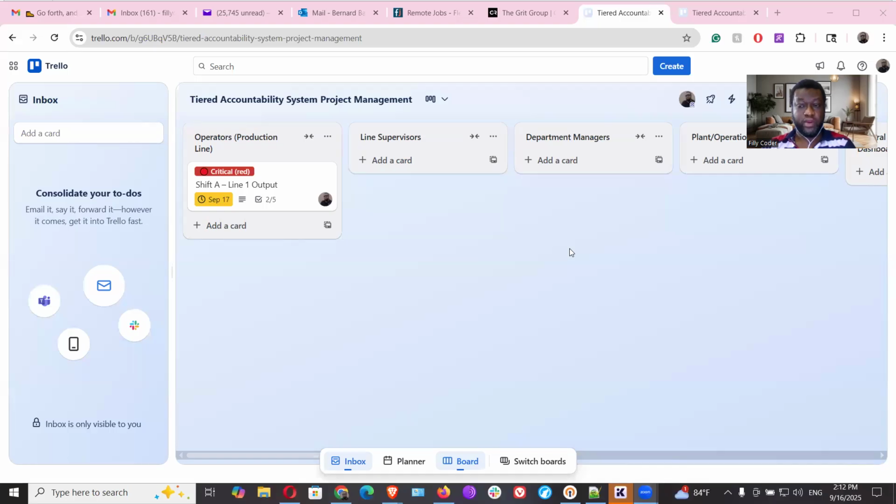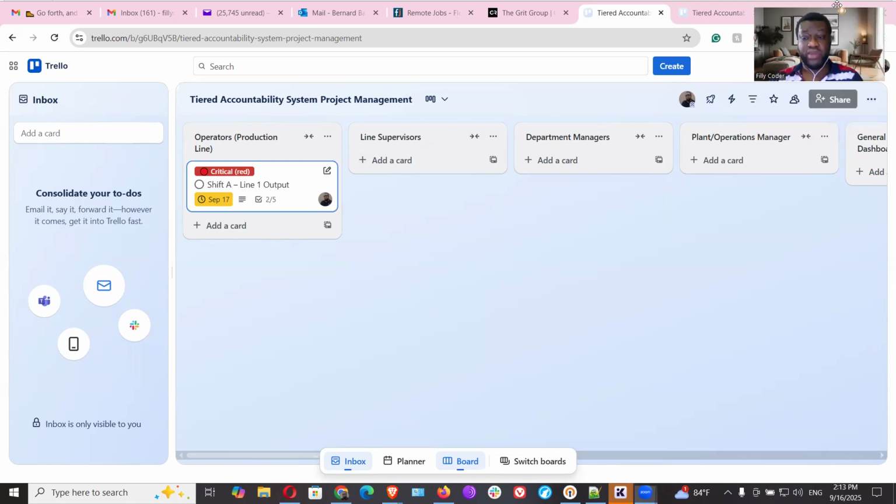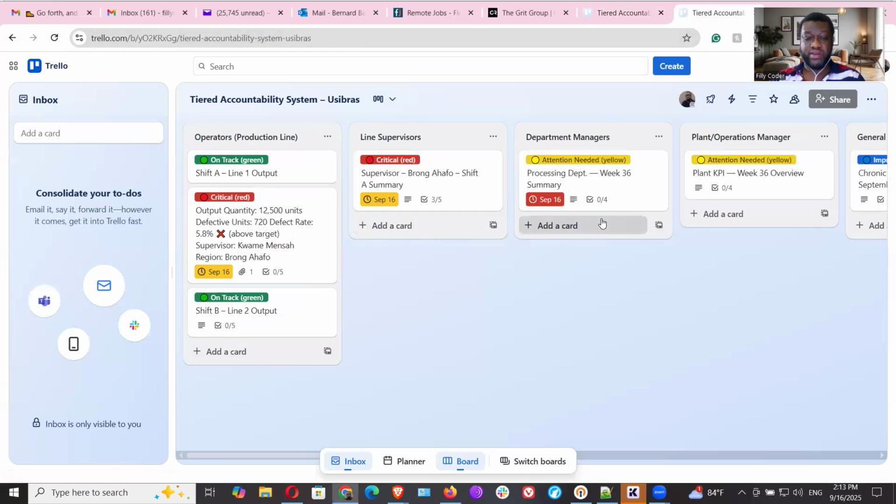Hello. So in the last video, we started creating this dashboard and we added some lists for each tier to track the activities for each tier in this accountability system, tiered accountability system. And so I added a first card to track the operator's activities and things that they need to do. And so I'm going to continue by adding cards for the remaining tiers and trying to match this dashboard here.